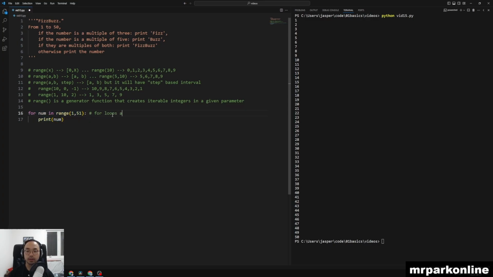So we call for loops a finite loop. And in other programming languages, this could be called a for each loop. Okay.